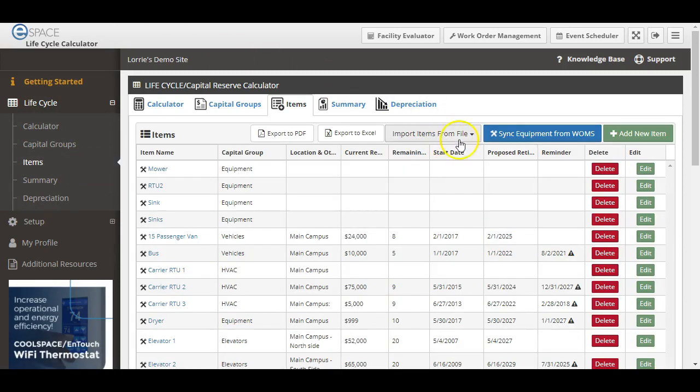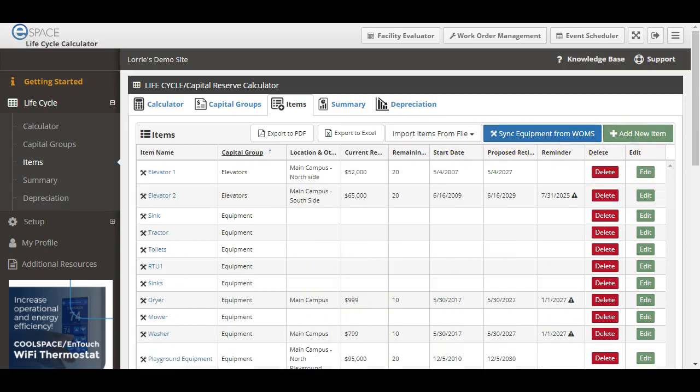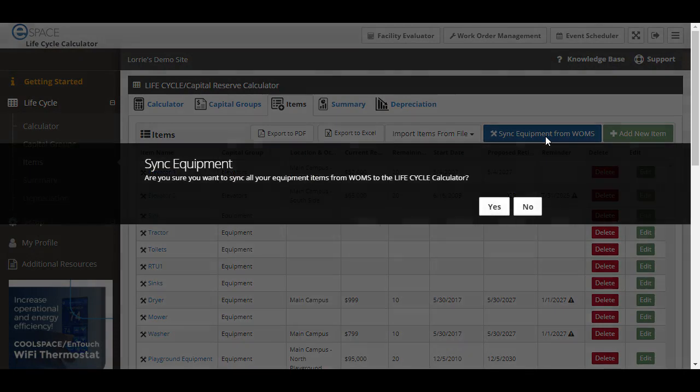There are three ways to add items. Option number 1. If you are a current subscriber to eSPACE Work Order Management, you can click the blue button, Sync Equipment from WOMS. This will pull over all of your equipment from Work Order Management so that you do not have to re-enter the data. Now that is efficient.